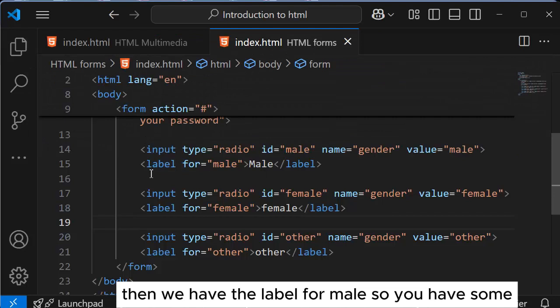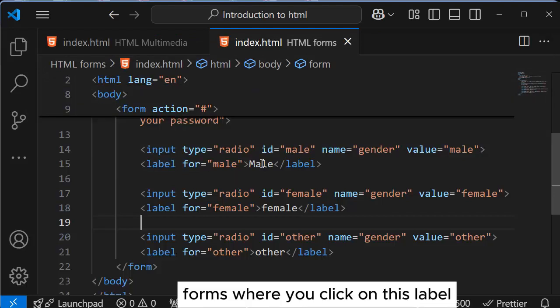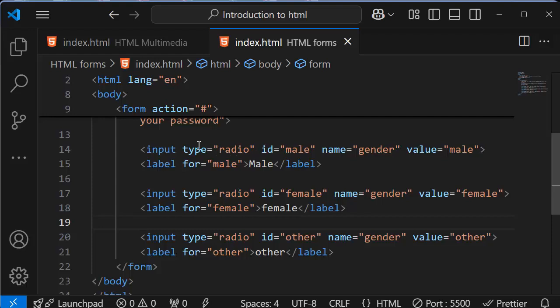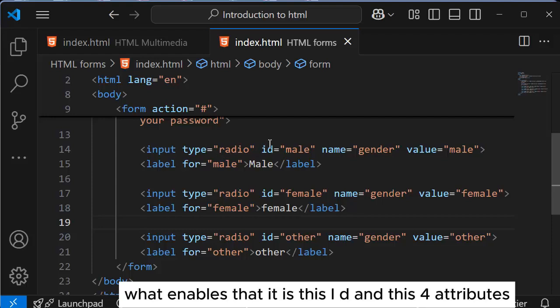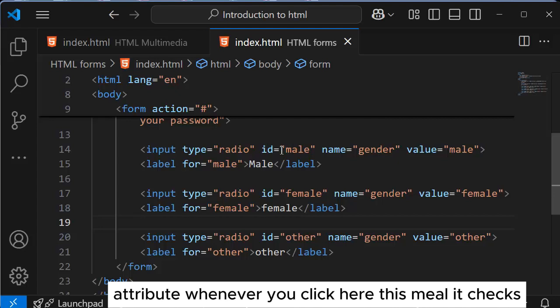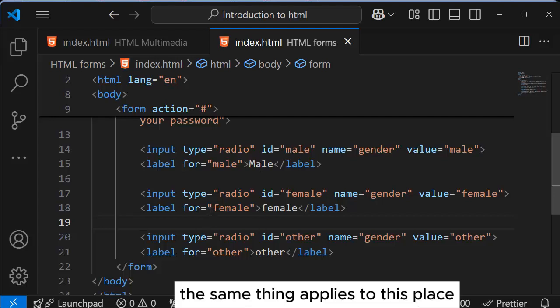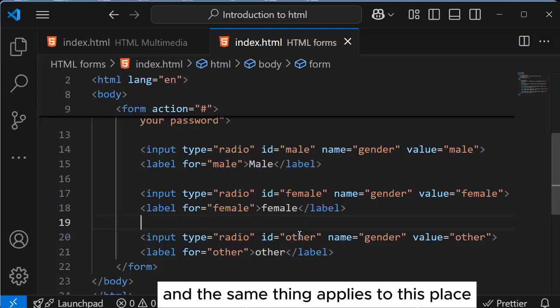So you have some forms where you click on this label and it just checks this button for you. What enables that? It is this ID and this for attribute. If your for attribute has the same value as your ID attribute, whenever you click here, this male, it checks this button for you. The same thing applies to this place and the same thing applies to this place.